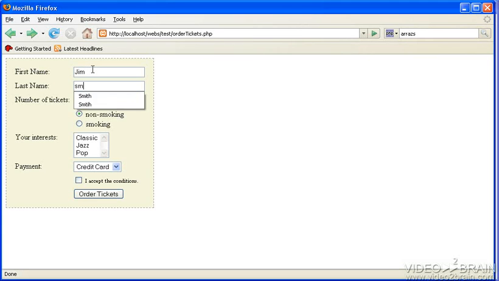If it's non-smoking, then this gets checked, and that should be it. So now let's test it. Jim comes again. Here, let's do this just so we can start from the beginning. Jim comes again. Jim Smith.